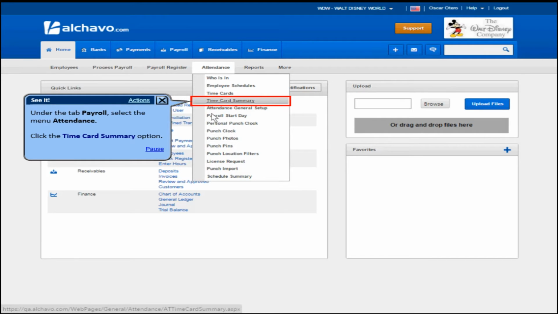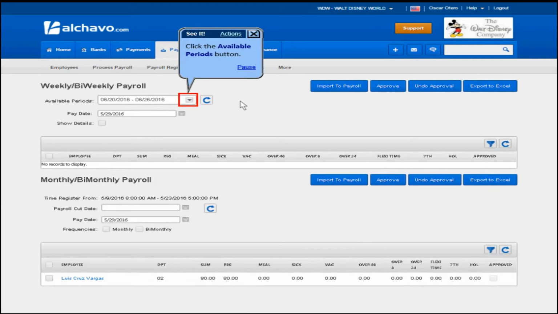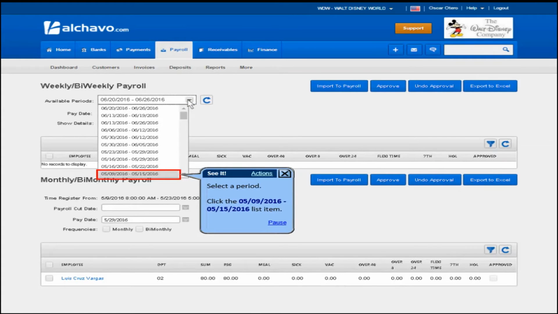Under the tab Payroll, select the menu Attendance. Click the Time Card Summary option. Click the Available Periods button. Select a period. Click the May 9, 2016 to May 15, 2016 list item.